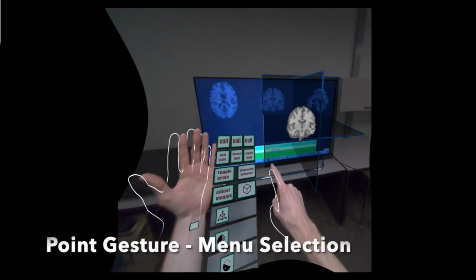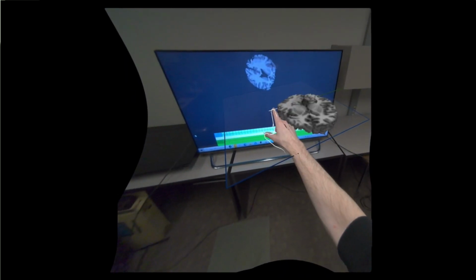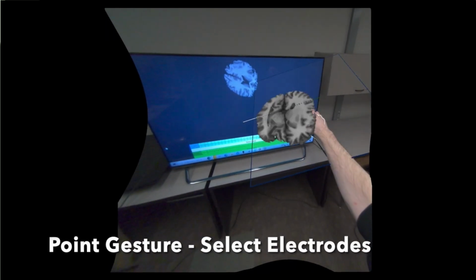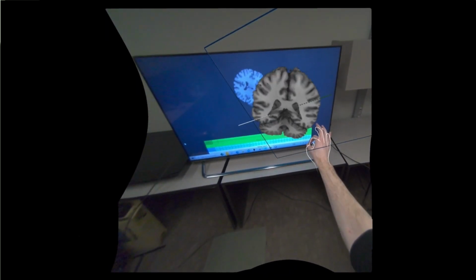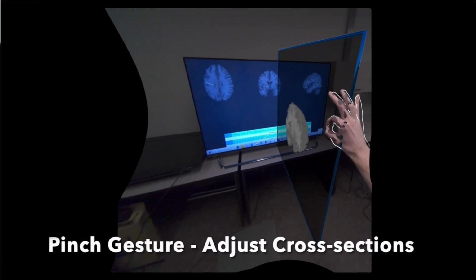The point gesture was used to select options from the control menu. It was also used to select which electrode to anchor a cross-section view around. The pinch gesture was used when adjusting the position of a cross-sectional plane.